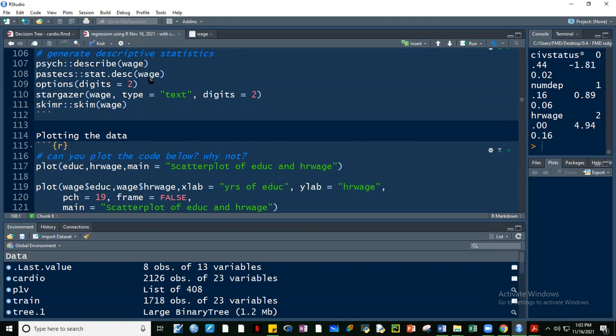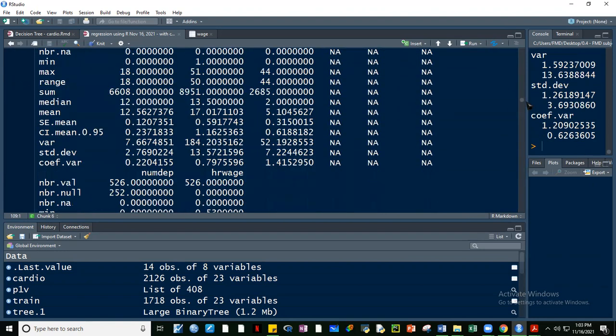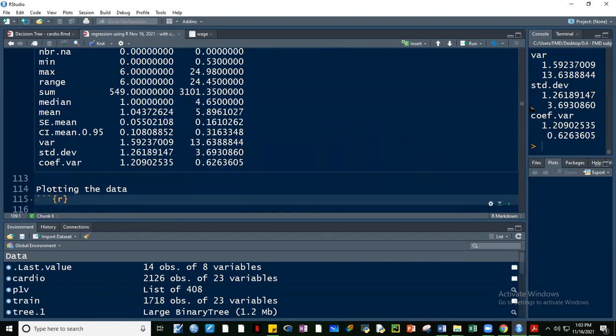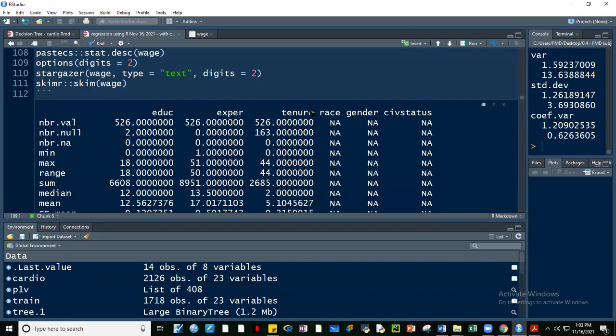We can also use the pastecs function, the stat.desc. Okay. We can get different information also from this one. Okay. Ito, guys, ito ang arrangement naman sa pastecs. Yung variable yung nasa column, tapos yung mga statistical measures yung nasa rows natin. Okay. How many? Yung value, null, ilan yung missing daw, ito yung null. Okay, ilan yung NA, okay, mean, maximum, range.